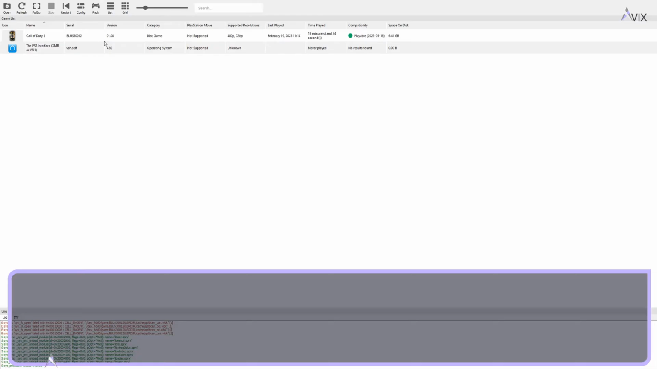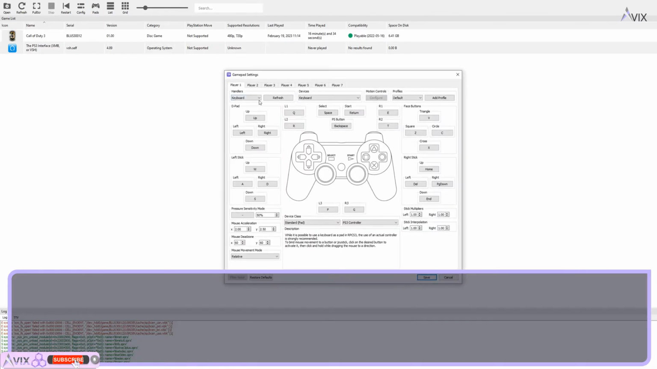Hello and welcome to my quick guide on how to use mouse and keyboard on RPCS3.